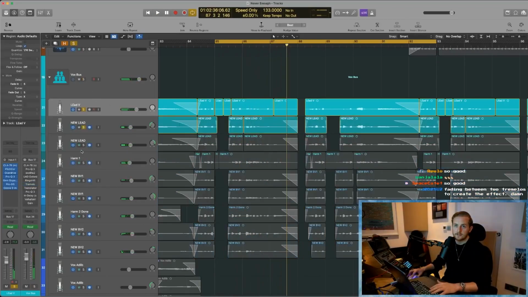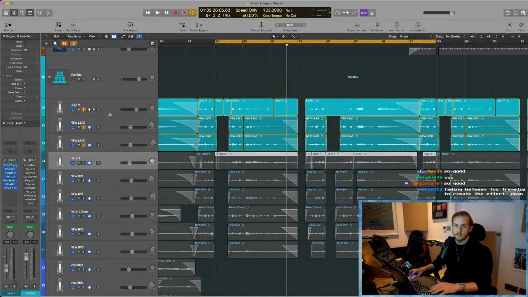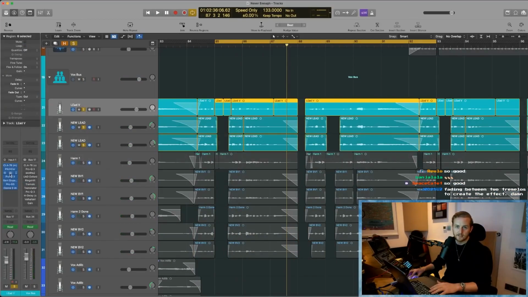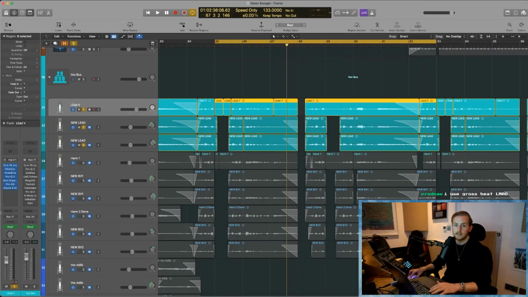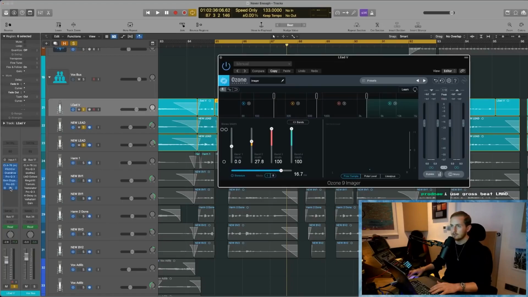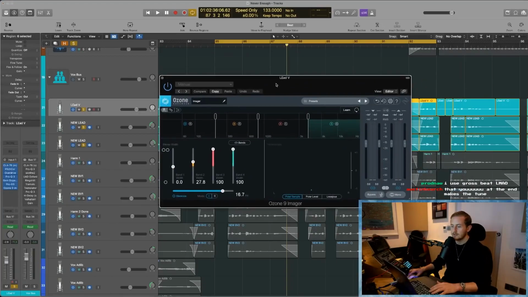Let's go through the individual sounds. So you've heard the lead. They've all got the same plugins going on. Bit of overdrive, bit of EQ, taking out some crazy resonance. Gem Dopamine, which is boosting the highs. Need to update that. There's a lot of Ozone 9 Imager going on too, so I'm just trying to widen out some of this. I don't know if that is even doing anything, to be honest.